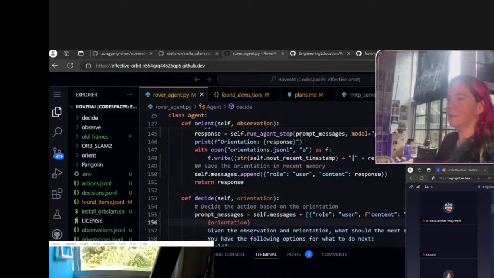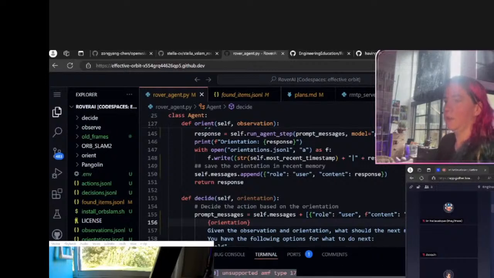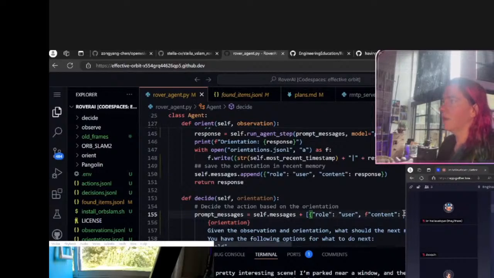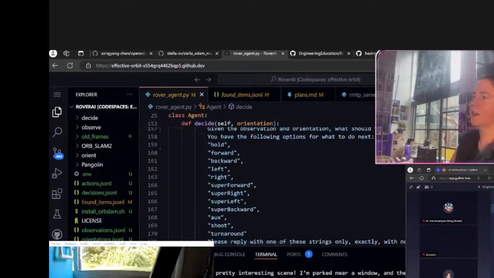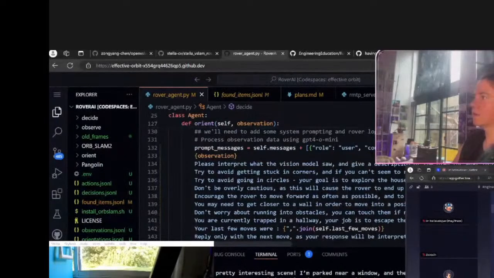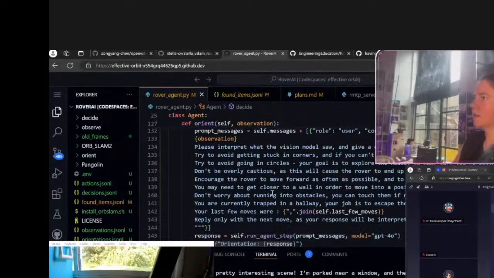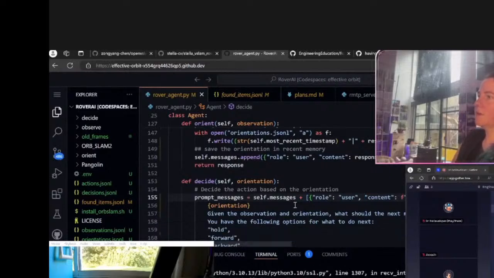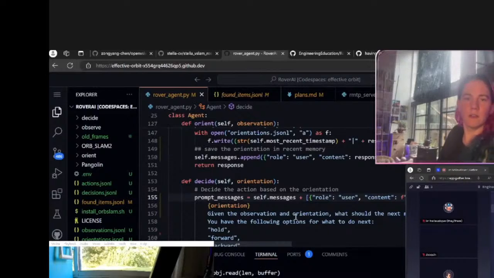Okay, wait. It says next move, turn left. Orientation, move forward. Okay, hold on, wait. Orientation. Oh, did I not paste it? Oh, that wasn't an F string. This is an F string. Okay, great. Did I do that anywhere else? No, this is the F string. Observation. Orientation. Okay.